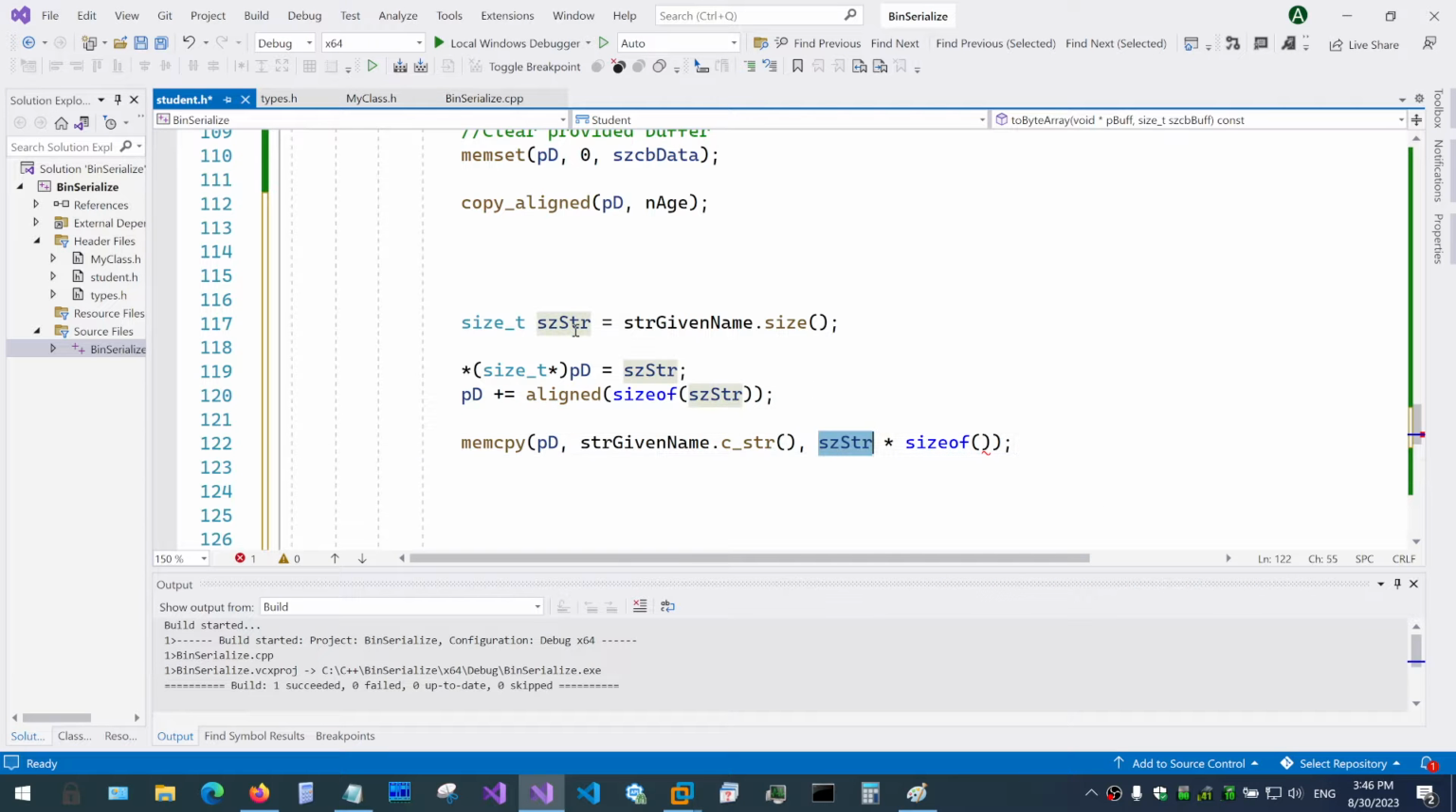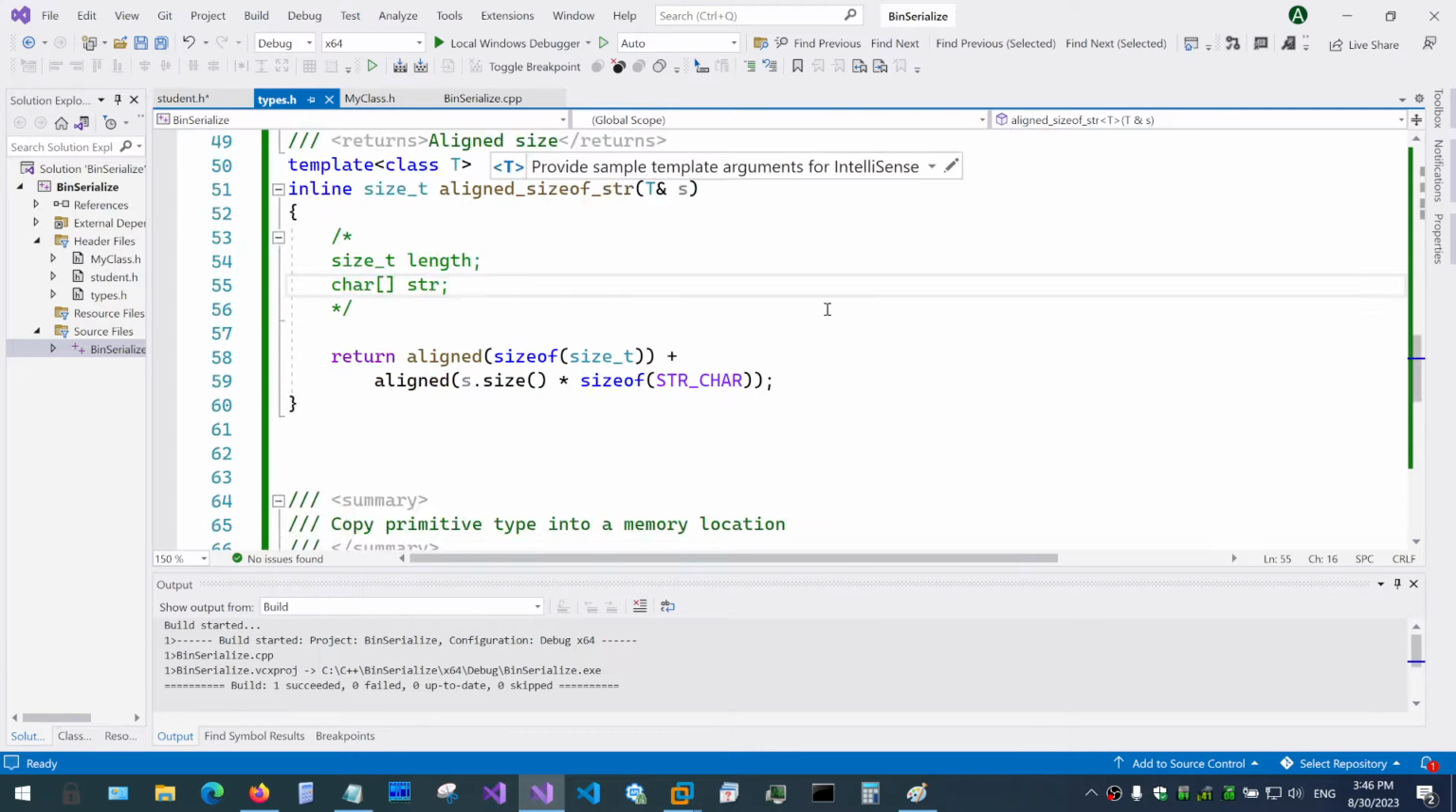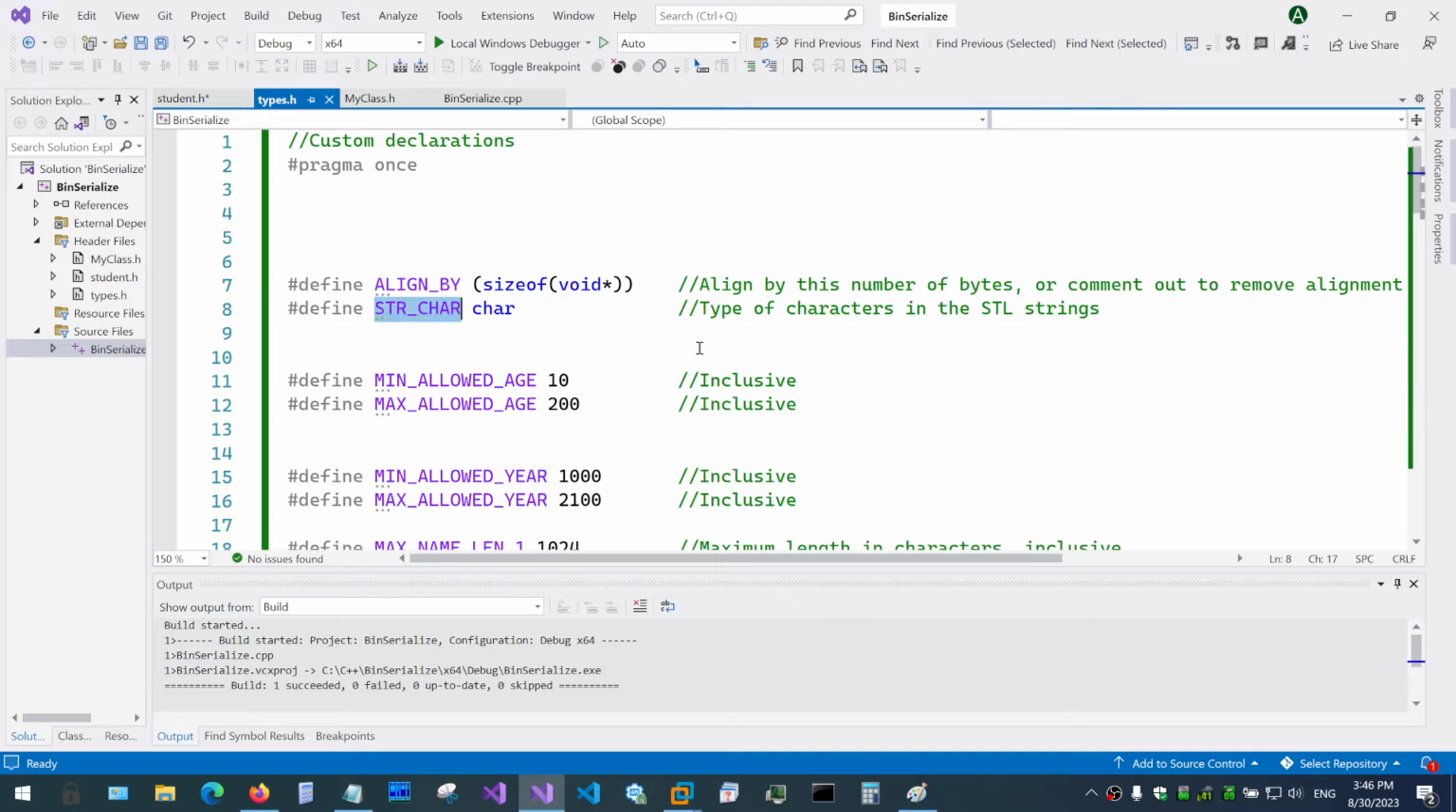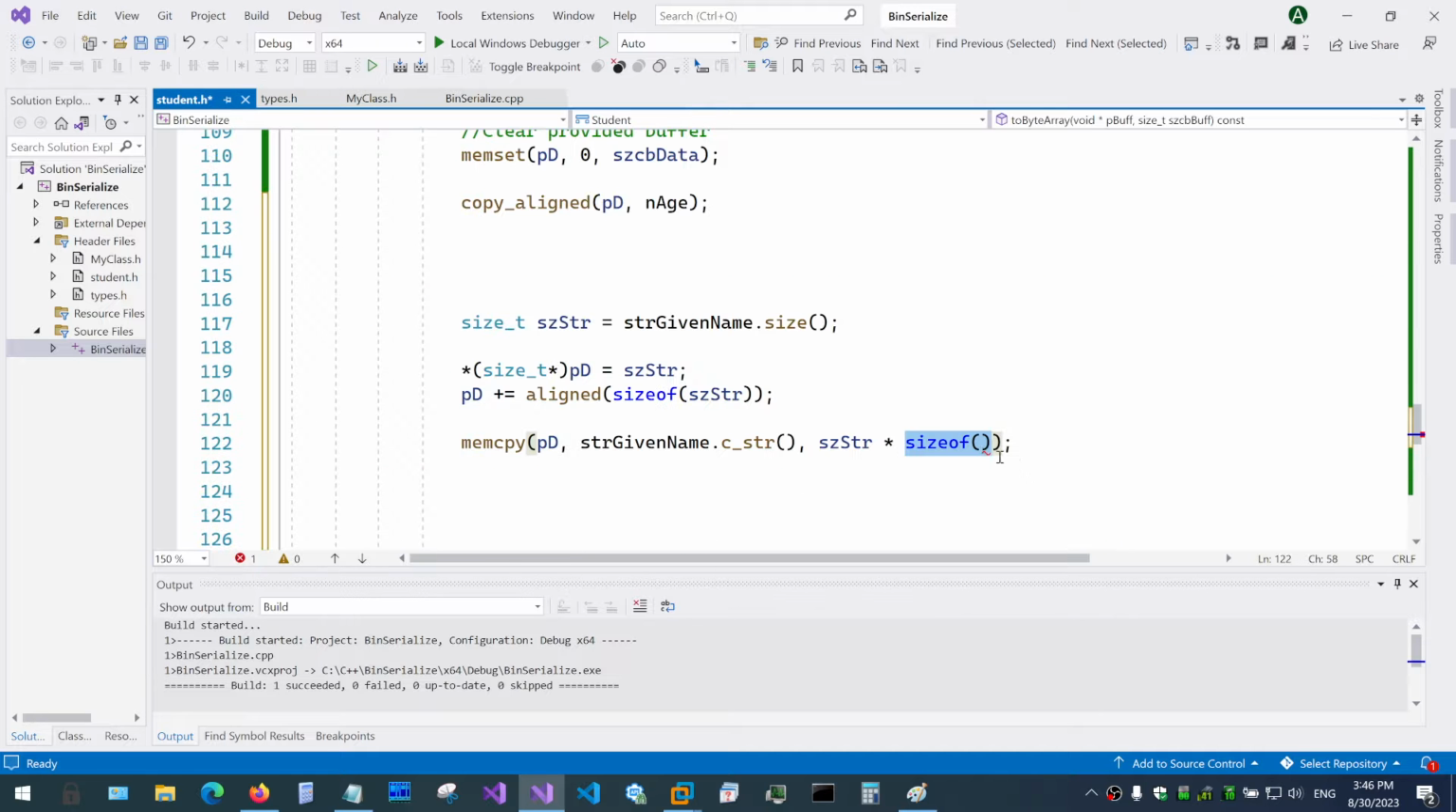So the C string size in this case is the length of the string in elements. Again, remember the element means one element inside the string. In our case, one element is a char, but it could be a wchar. That's why we need to always multiply by the size. And in this case, remember we created this preprocessor global definition that we can use here.